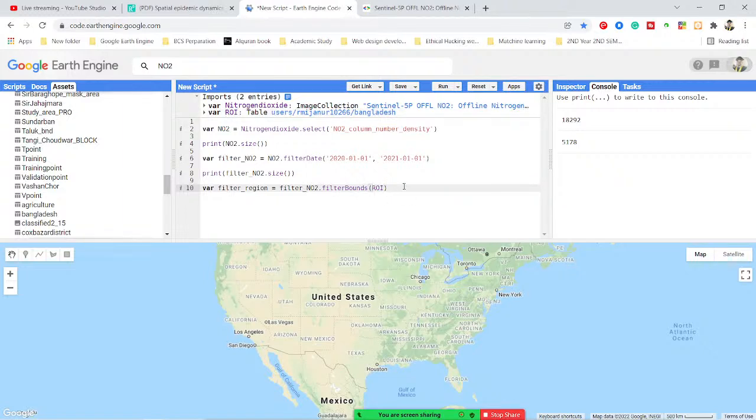So now I want to check how many images will be available in my country boundary shapefile between this time period, the year of 2020. So I simply put here the print function, and then call the filter region variable name and paste it here. After this I use the size function and click the run button. Now you can see we get the total images for the country boundary shapefile intersecting with the time period.